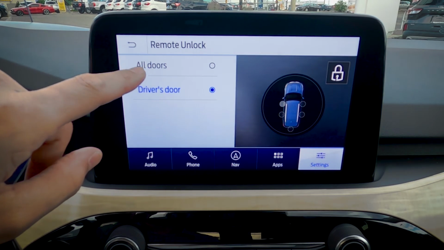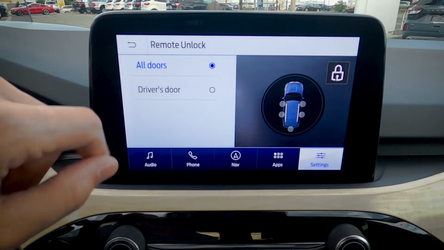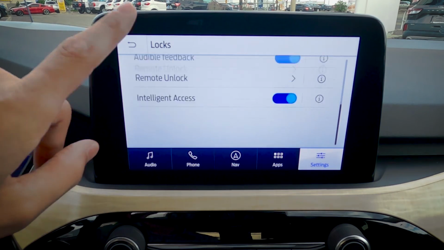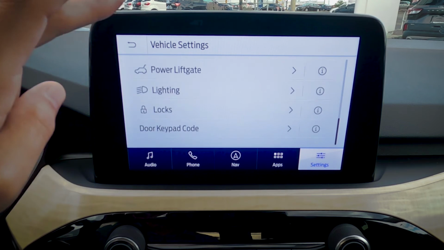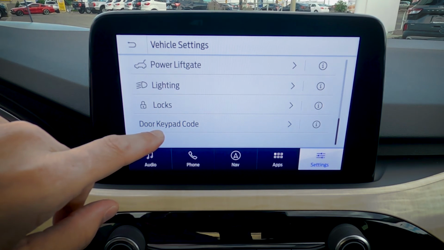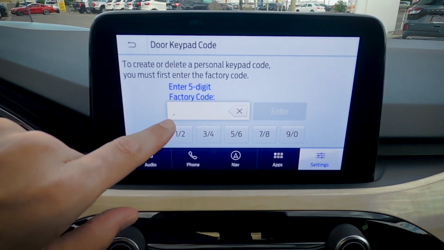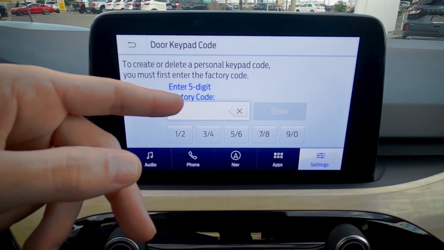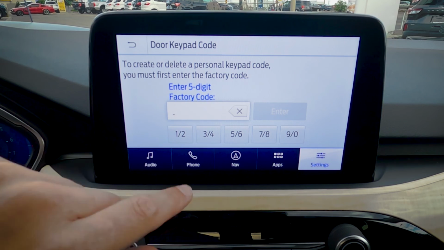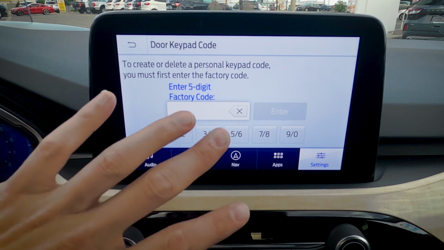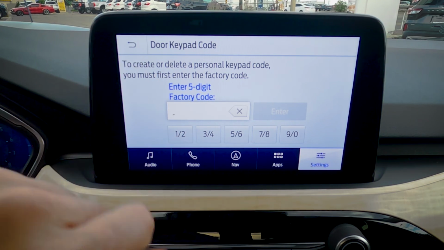When we go to unlock the vehicle, do all doors become unlocked, or is it just the driver's side door? Your preference there. And then we've also got our intelligent access as well. Moving down a tiny little bit more, we've also got our door keypad code, which is a 5-digit number from the factory in order to be able to get inside of the vehicle without the fob, or we can set up a unique one for us as well. We can actually set up as many as we'd like to, which is kind of a neat thing, but there always is going to be that 5-digit factory one that's going to be standard.